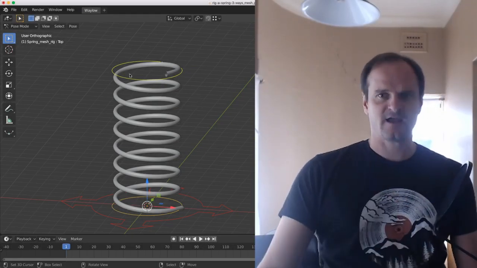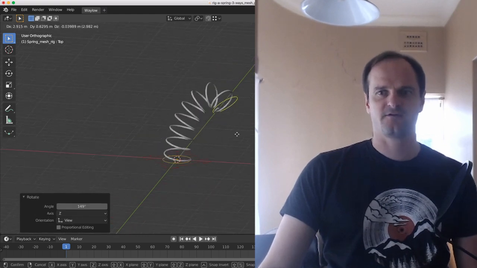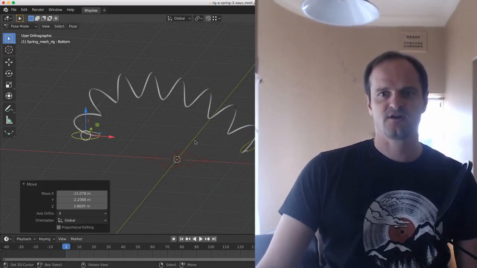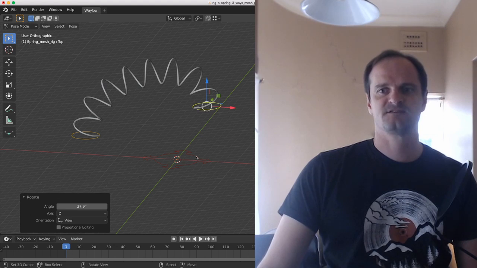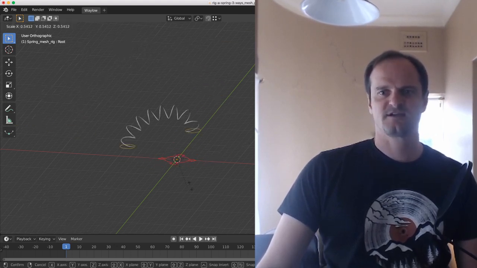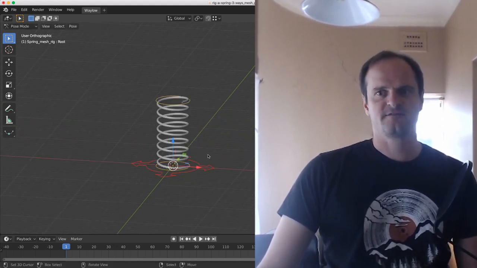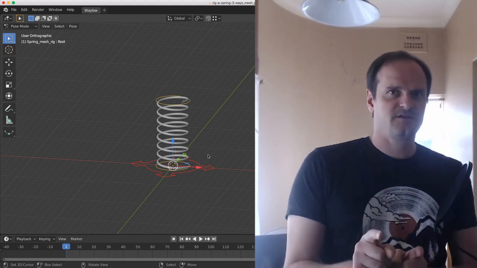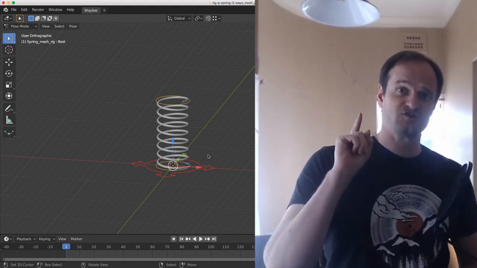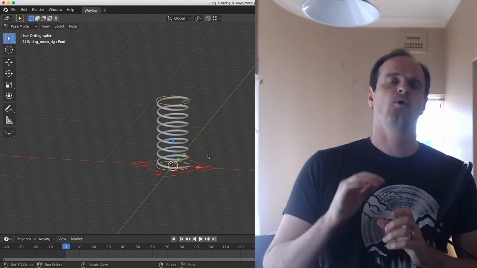Today I want to show you how to rig up this fancy spring. We've got a couple of controls going on here, a top and a bottom, and we can stretch and bend this spring, and we've got a root control which you can scale and move wherever you want. So it's a little bit technical, but I'll take you through each one of the steps. I'm going super duper fast like our last tutorial, but all the steps are there.